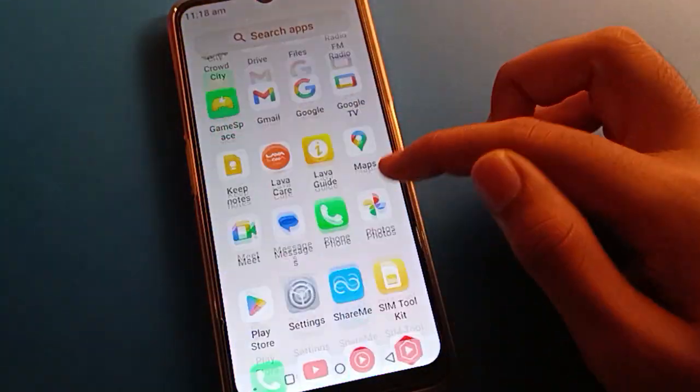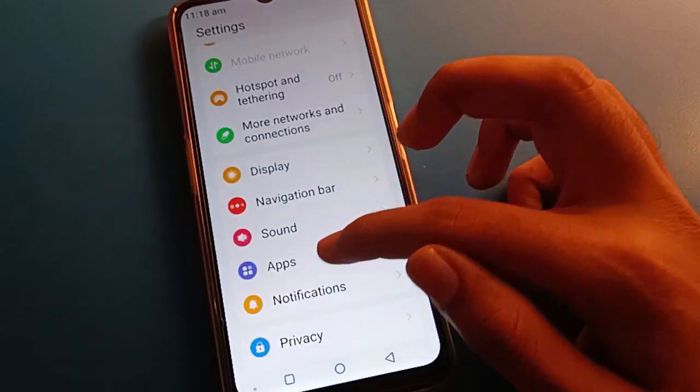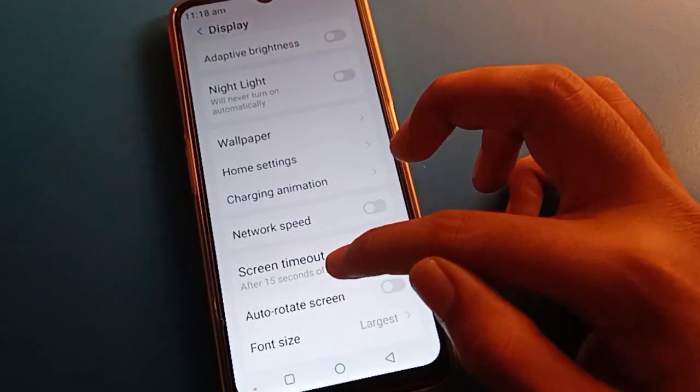So like that, friends, if you have a screen timeout problem, open your phone display settings, increase your phone screen timeout, and your problem will be solved.